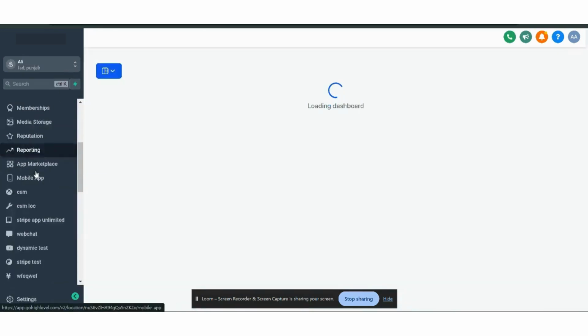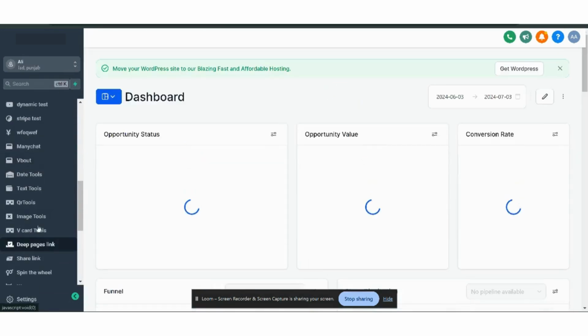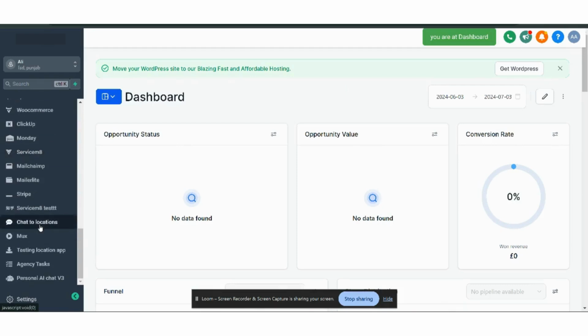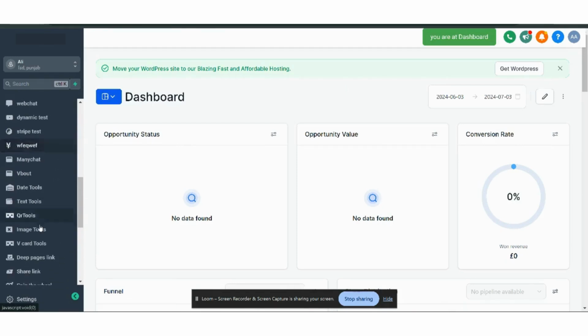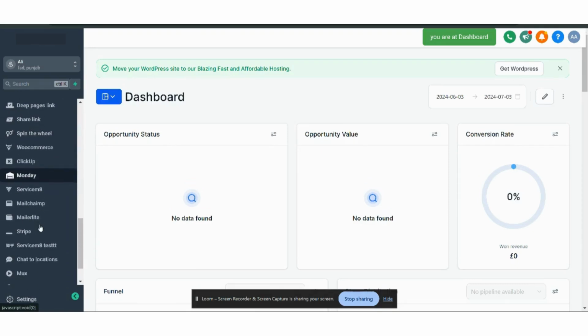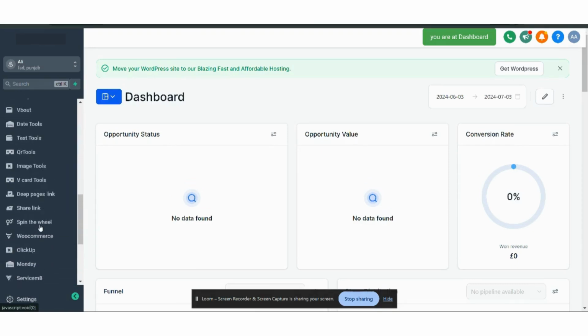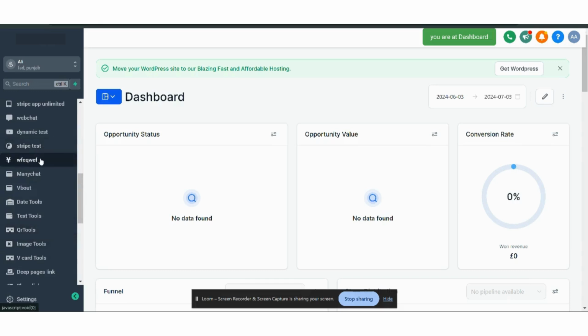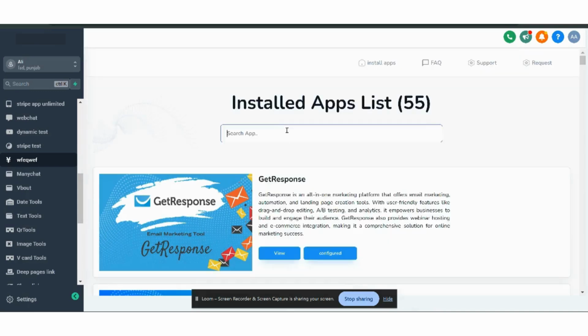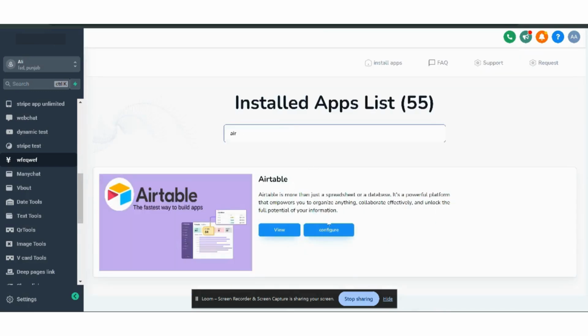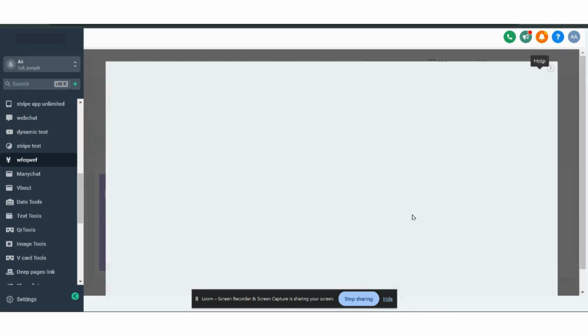and there will be a custom page. This one, this one. So all the installed apps will show here. So here, search Airtable and then configure it.